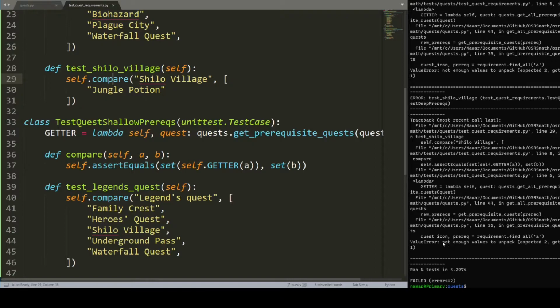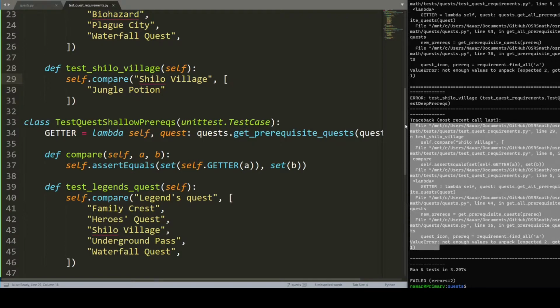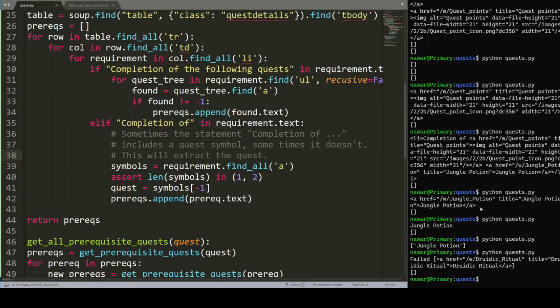Two errors, not enough values to unpack still. So I'll be back in a second when I try to figure out why that's crashing. Okay, nice. So I figured it out.